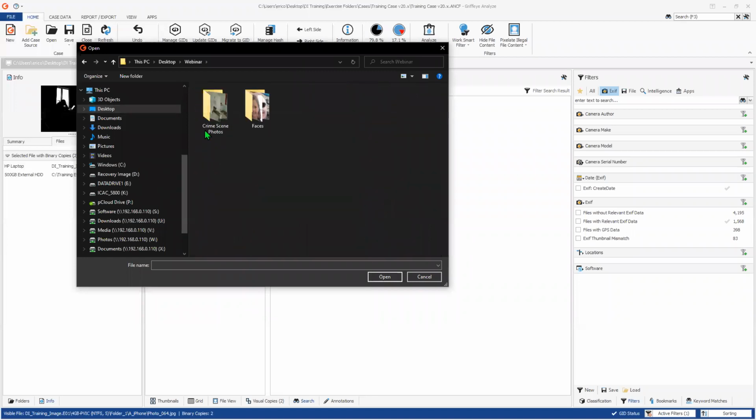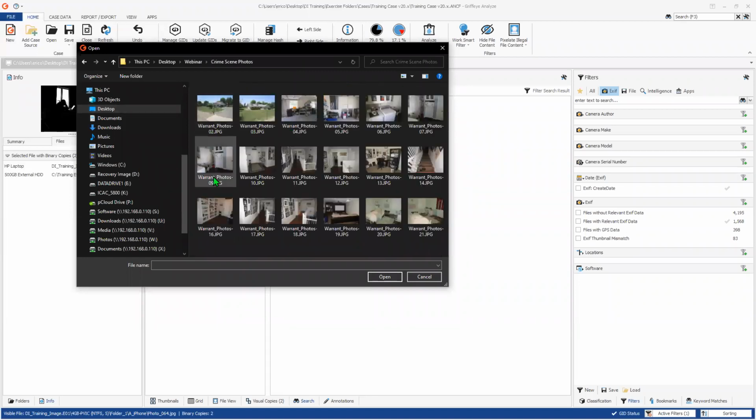I'm going to bring in these crime scene photos that I took as a part of my investigation. And I can bring in more than one image at a time. I'll just bring in a couple of these for an example.